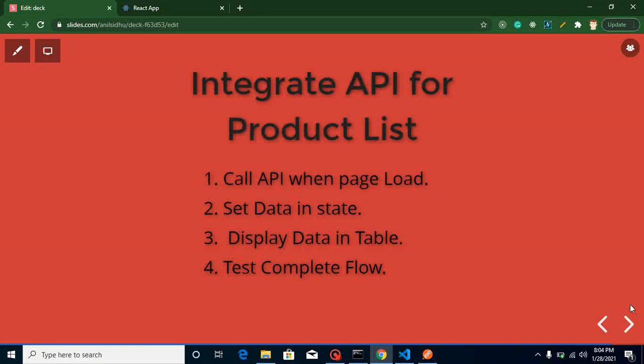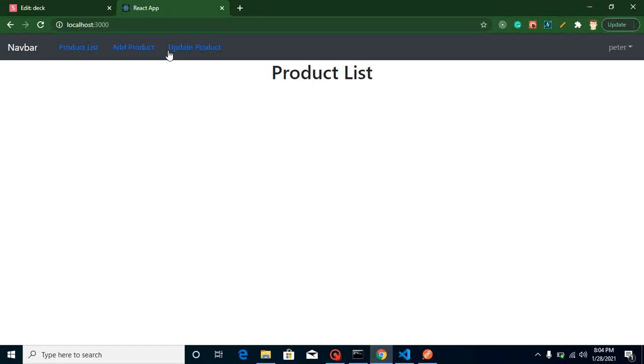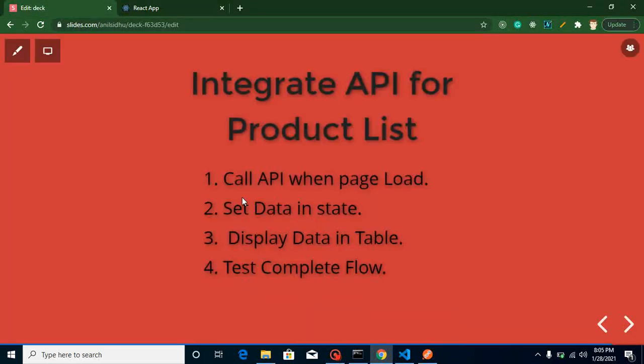My name is Anil, and in this React project video tutorial, we will learn how we can integrate API for product listing. We already created APIs for add product, login, logout, and registration, and now we will integrate our product listing API. So these are the points for this video.